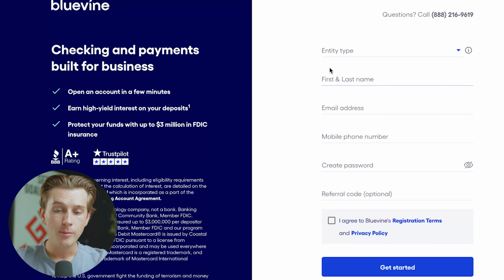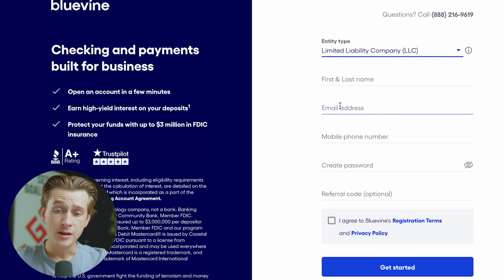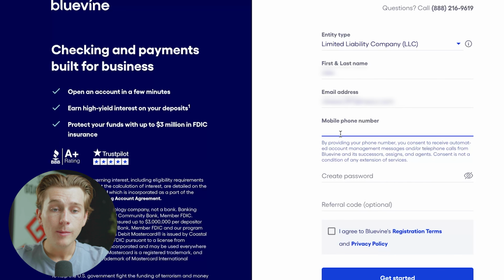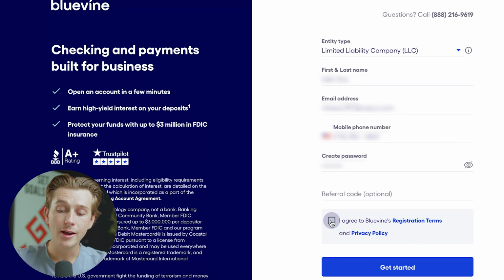Once we click the open account button, we're then going to start filling out some information. The first of these is filling out the entity type. Are we a corporation, a general partnership, a limited liability company, a limited liability partnership, a limited partnership, or a sole proprietor? For the sake of this video, we'll show you how to do an LLC. We'll click the LLC option, enter our first name, our email address, our phone number, create a simple password, and then hit the checkbox on the I agree to Bluevine's registration terms and privacy policy. Once we've done all of that, we can then hit the get started button.